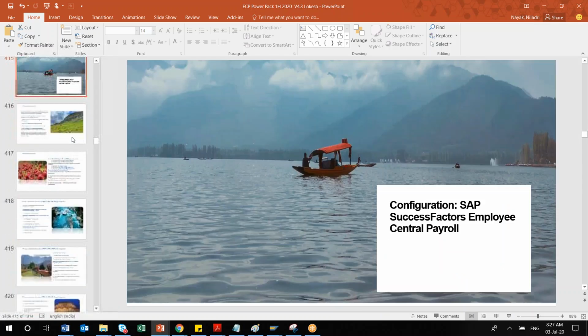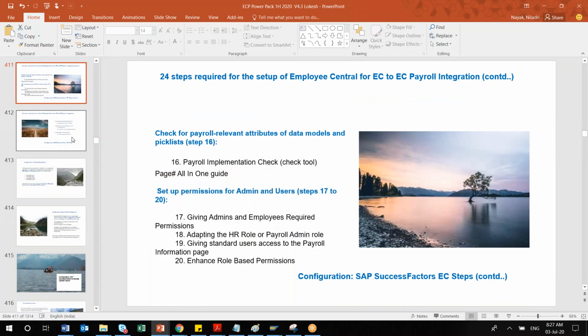Can we please do this, Niladri? So how many steps have we covered? We were doing this payroll implementation, and we are done with step number 16. This is regarding your check tool.